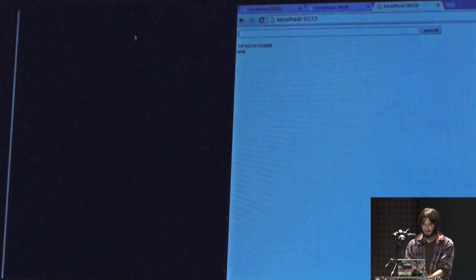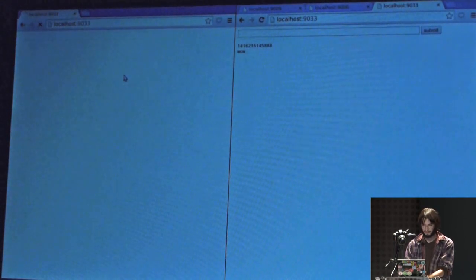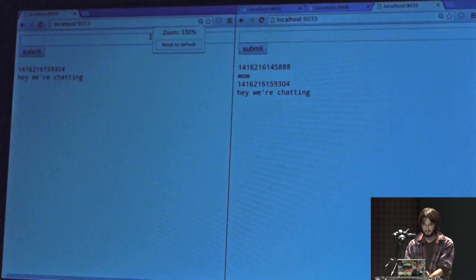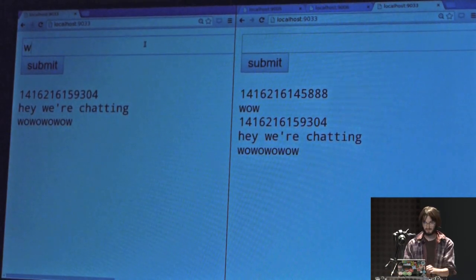Hang on. Here, I've loaded this application. It's printed a message. I can say, wow, it's like a real-time app, right? The thing is, I can load another tab, paste it in, and hey, we're chatting. I don't know how well you can see that. There we go. So we're chatting. That's cool.